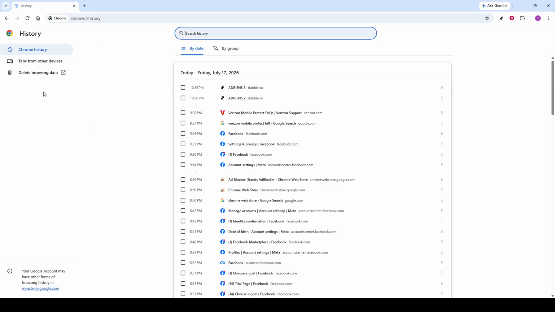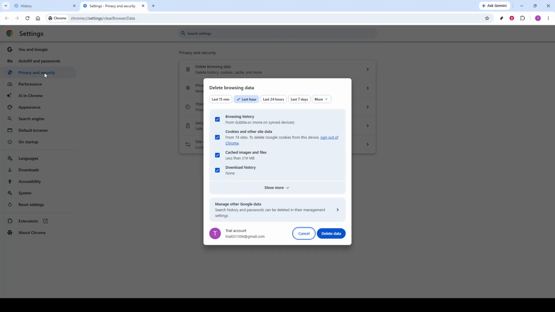Next, Google may ask you what type of activity you want to delete. Since you only want to clear your Google search history, check the box for search. This helps make sure you're removing the right kind of activity and not deleting other Google data you may want to keep. Once that's selected, continue to the confirmation screen.